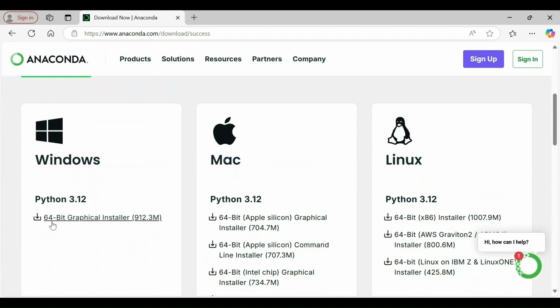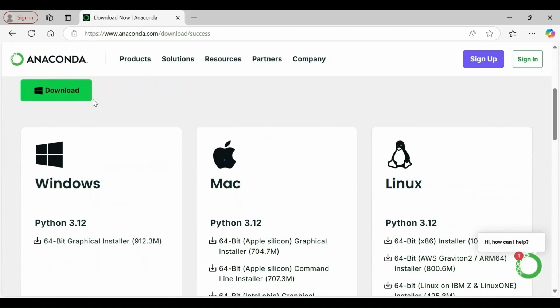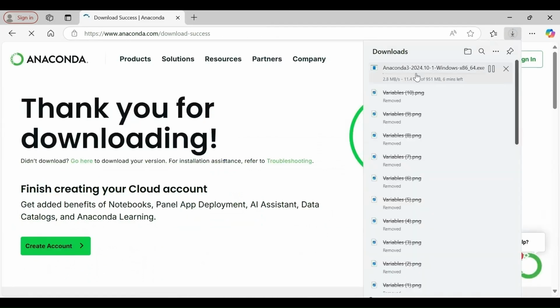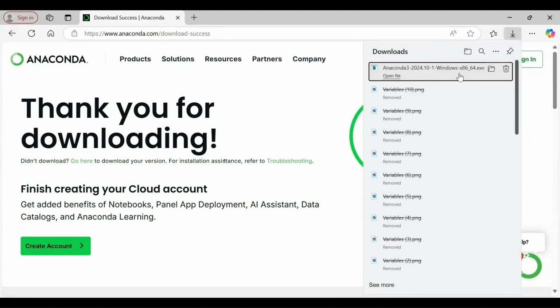We'll select the 64-bit version from here and go ahead and click on download. So Anaconda is downloading on my machine. It takes some time to download Anaconda. It's 951 MB, so it will take us a couple of minutes to download this executable. The download is now complete, and all that we need to do now is run the installer. We just have to double click on this downloaded file.